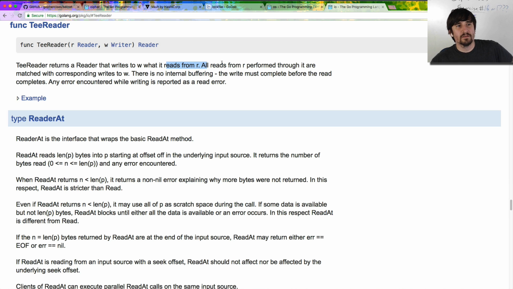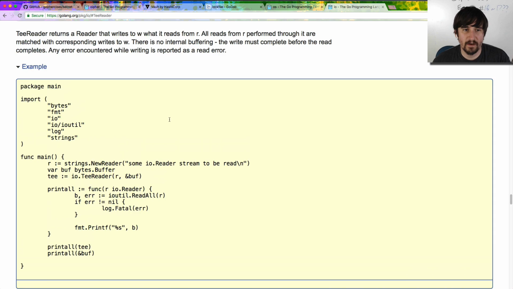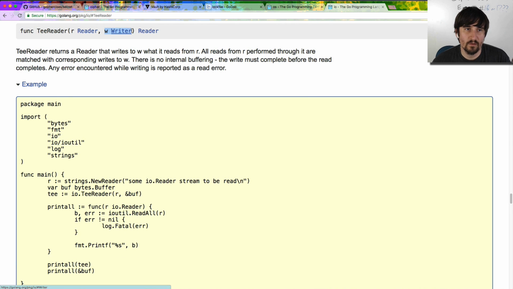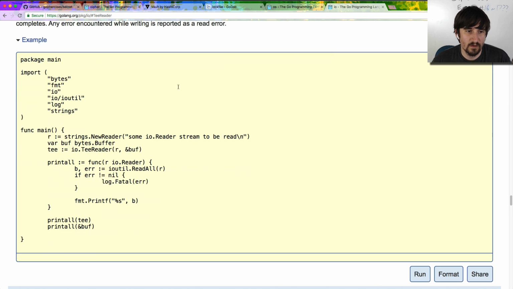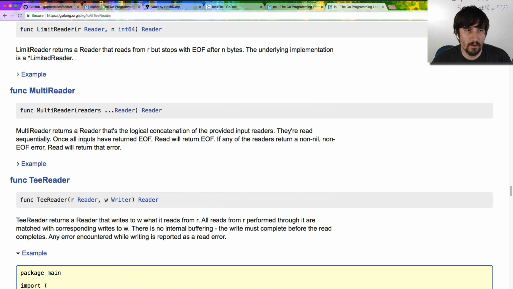Okay, yeah. So TeeReader is something where you can take whatever you're reading, and you can pass in another writer, and everything that it reads, it's also going to write to w. So you end up with this cool little wrapper around a reader where, say you're reading a file, you could actually have this write the entire file contents to your logs while you're reading it in the rest of your code without the rest of your code having to change, because it just expects a reader of some sort.